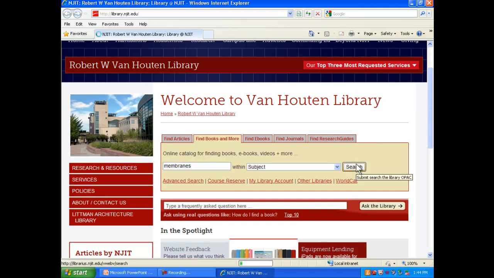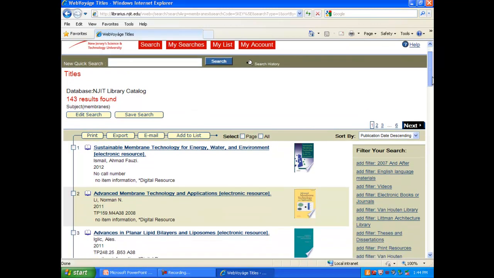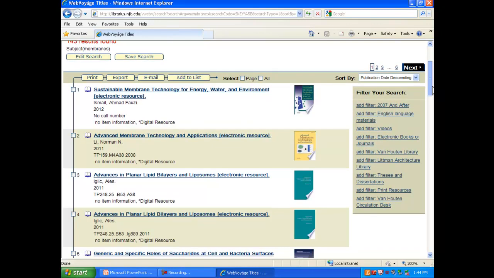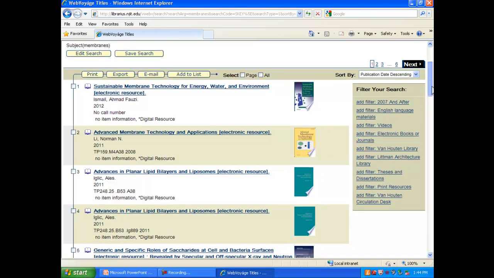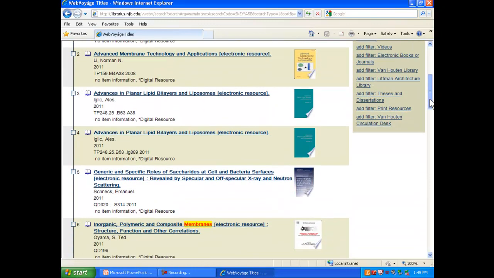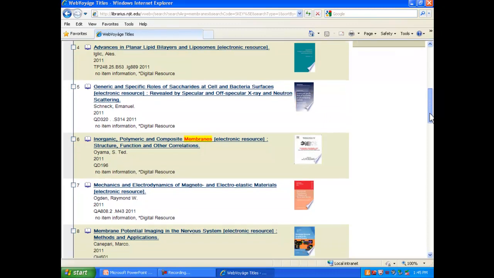And it'll give you a list of books that we have on membranes. Okay, we also have an advanced search mode, where we can use Boolean logic. Now, I mentioned before about electronic journals, but now more and more books are available electronically. So if I do the search here, many of these books are available digitally, and you're certainly welcome to use them.